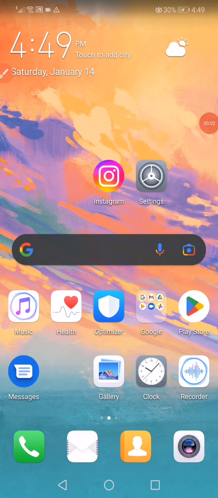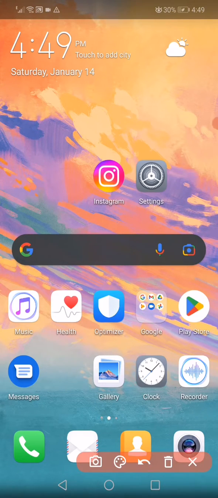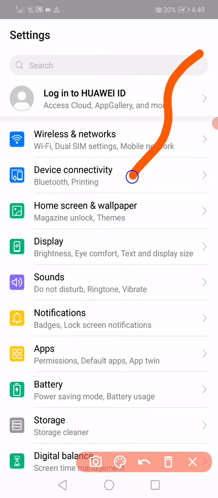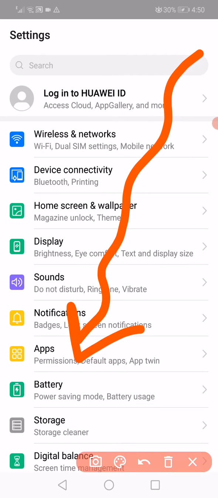How to fix Instagram chat team option not showing. So first thing guys, you need to open the settings on your phone, and after you open the settings, now you have to go into the apps manager right here.